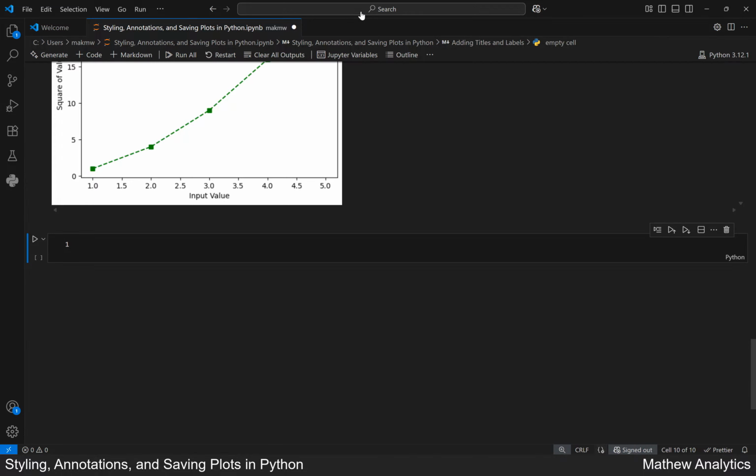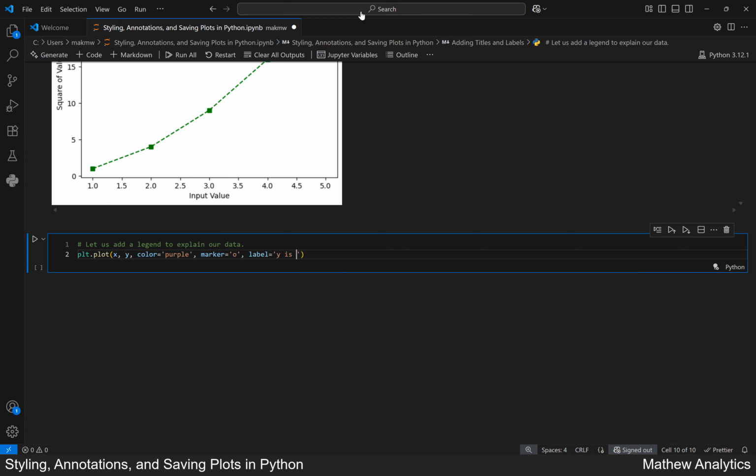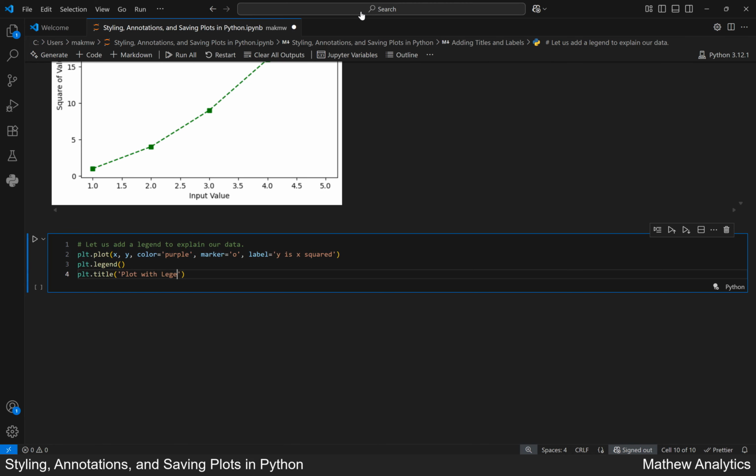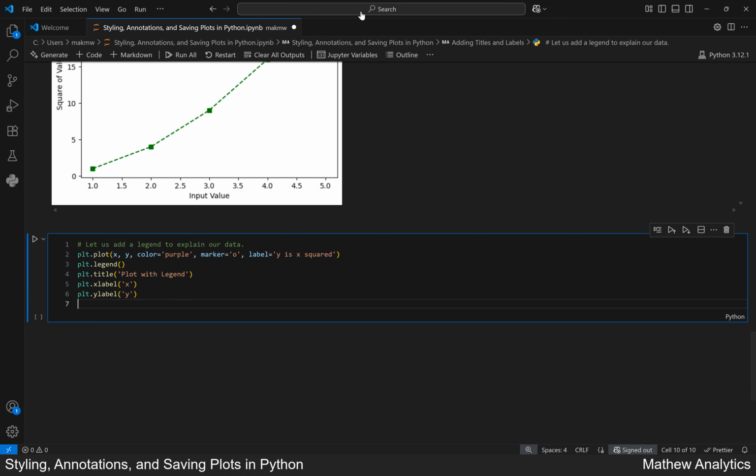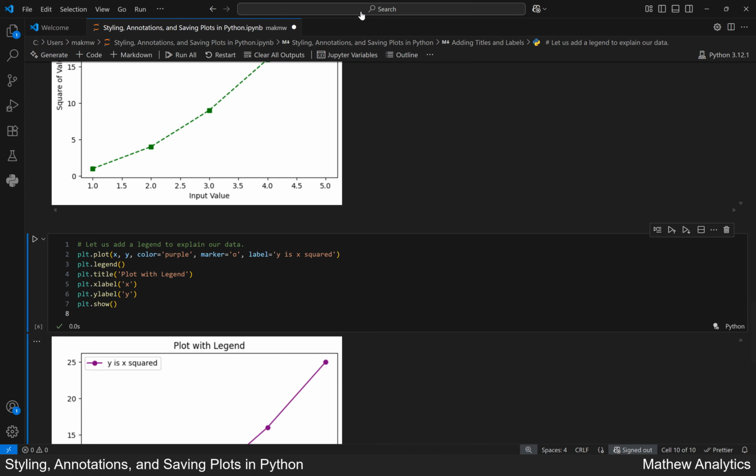Legends are useful when you have more than one line or set of data. We add a label to our data set called y is x squared. The legend call adds a box explaining what our line means. We put a title on the plot. We label the x-axis. We label the y-axis. Finally, we show the plot. Running the cell now. If you add more lines, give each a label and see how the legend updates.